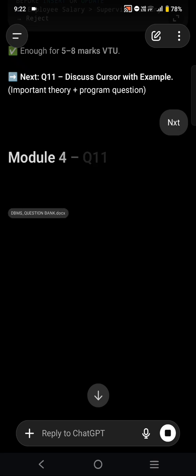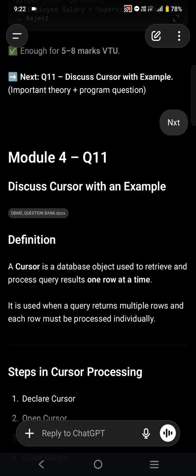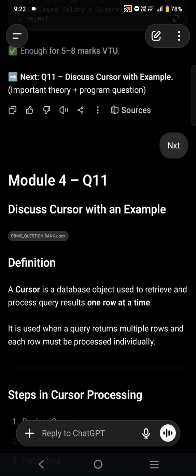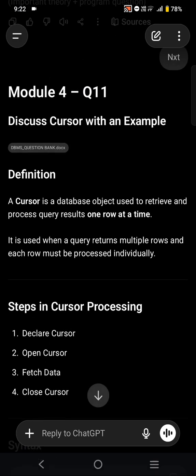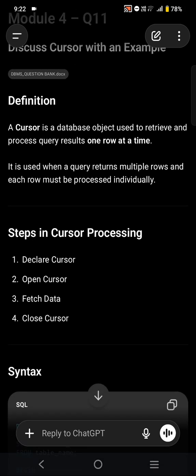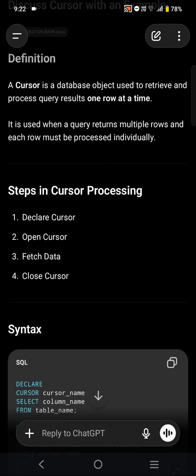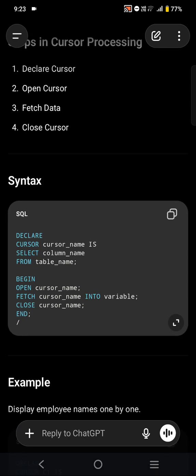Then cursor, with an example. A cursor is a database object used to retrieve and process query results one row at a time. It is used when a query returns multiple rows and each row must be processed individually. Steps in cursor processing: declare cursor, open cursor, fetch data, close cursor.